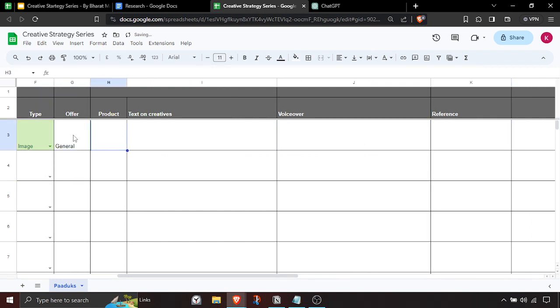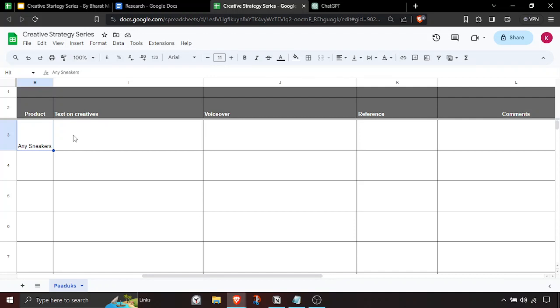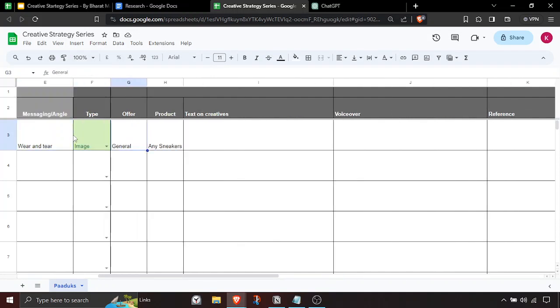Product is any sneakers. Now this is a textual creative, which is the text which goes on the creative itself. The voiceover we don't need for the image, references if we have any, in the comments. This comment is the complete visual representation you give to the designer, like how the image will look, everything. I'll fill up this one or two, and it will be very clear. So let's talk about wear and tear.